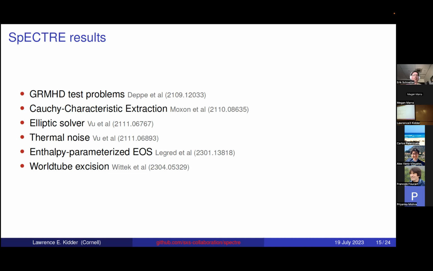And a graduate student at AEI has published a paper where he does worldtube excision. The motivation for this is if you have an unequal mass binary black hole, it gets very difficult to resolve the much smaller black hole if you need to excise it. So instead of excising it, the idea is to make a little worldtube and do some sort of Cauchy evolution of the interior of the smaller black hole. So he's tested this with some scalar wave problems on a curved background. This is a recently published paper by Nikolas Wittek, the grad student who led the project.